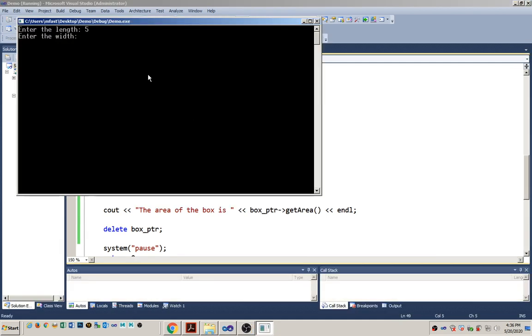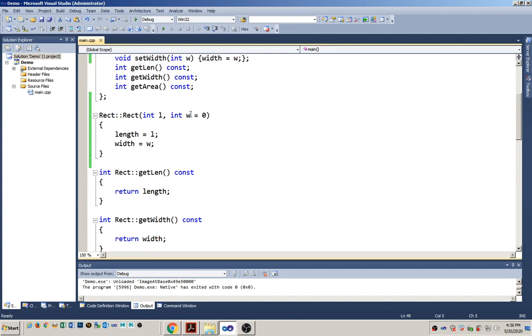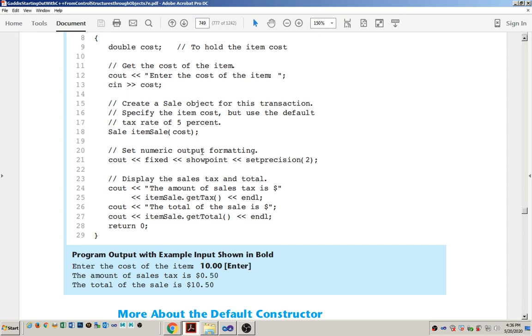What is the length? 5. What is the width? 3. The area is 15. So you can see in one we omitted the width, and in one we included the width and the length. And when we didn't put the width in there, it used the default argument up here. All right, so that's default arguments with constructors.